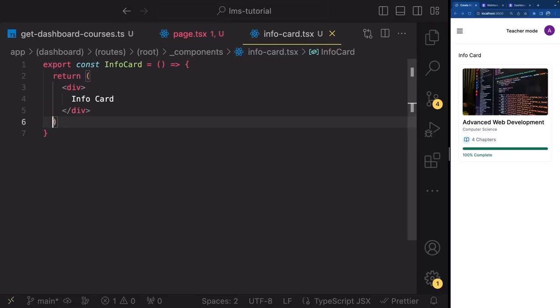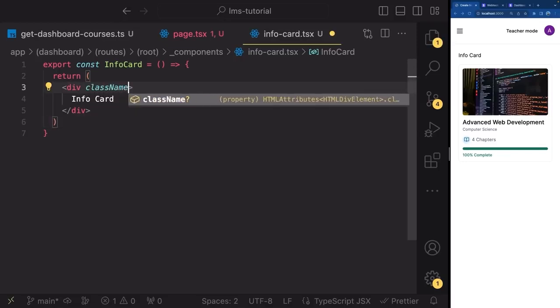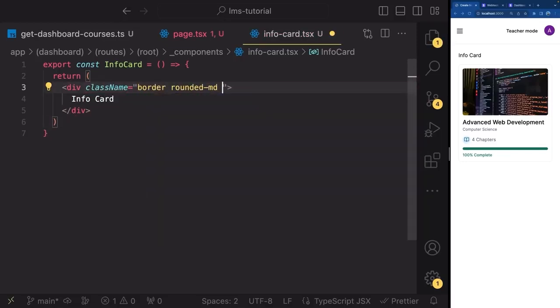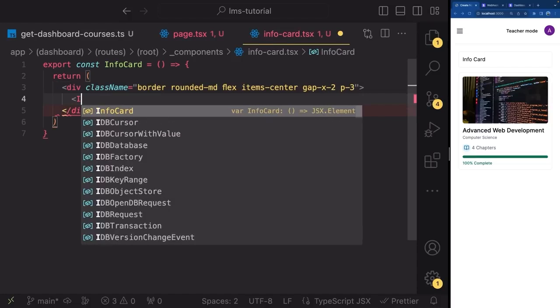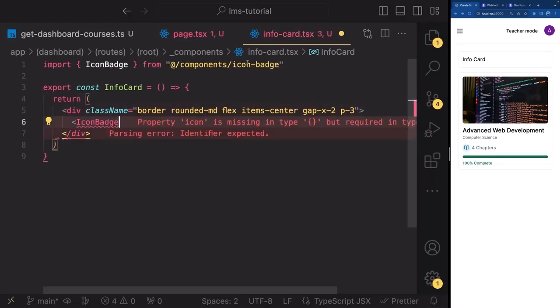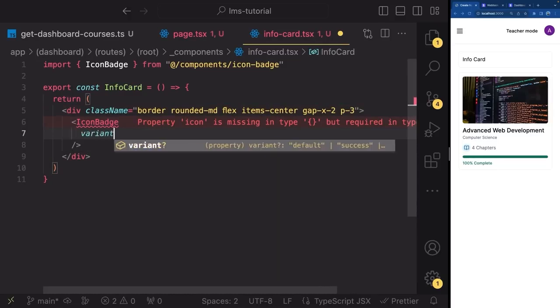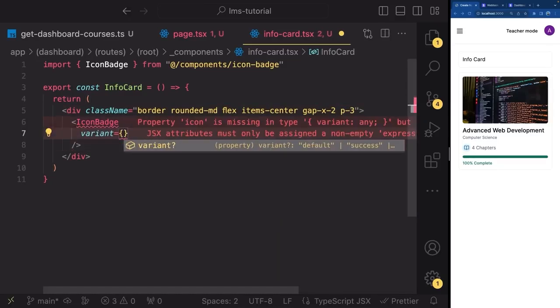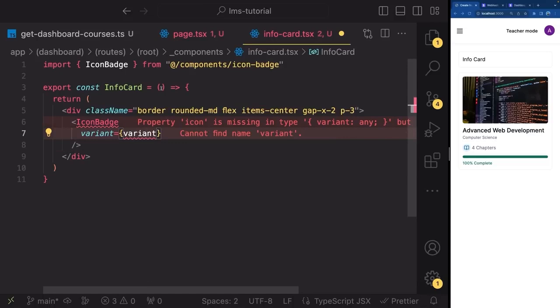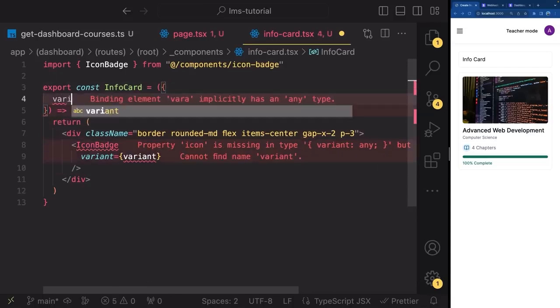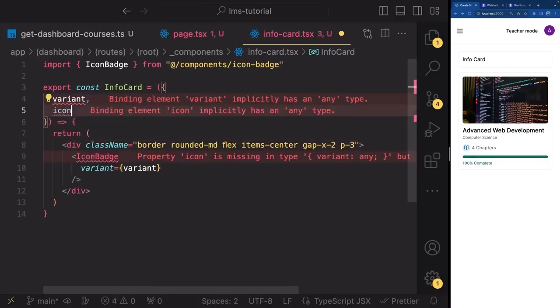So let's give this div a class name of border rounded-md flex items-center gap-x-2 and p-3. Let's go inside and add an IconBadge component from @/components/icon-badge, which we created. Let's give it a variant like this. And we're going to have the variant from props. So variant comes from here and icon is also going to come from here. And we're going to remap it to capital Icon like that.